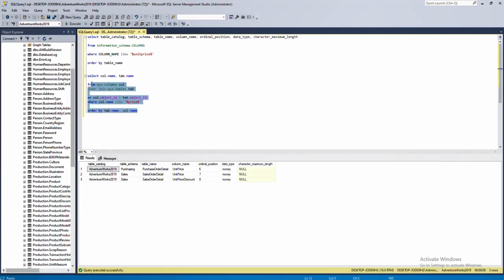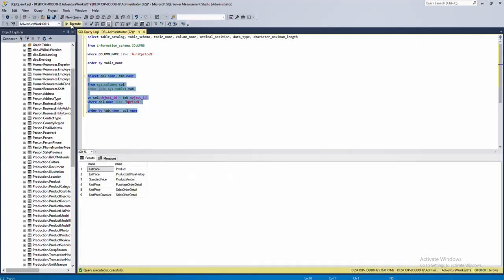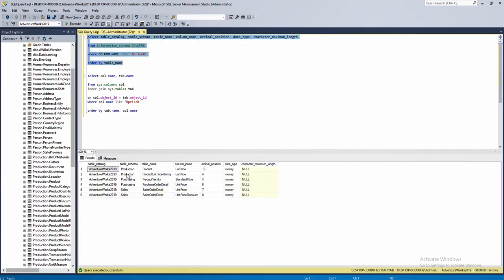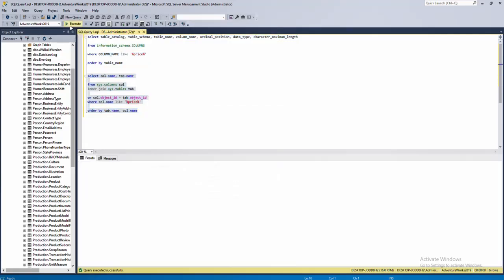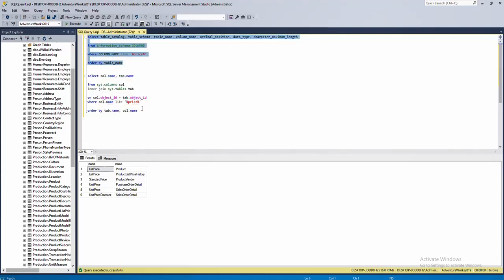Okay, so let's run this and see what it's going to give us. As you can see, it's giving us six results, same as the first query. It's the same result. So you can use whichever query suits you better. You can use this query or this query, and you can find a specific column in the tables of your database.